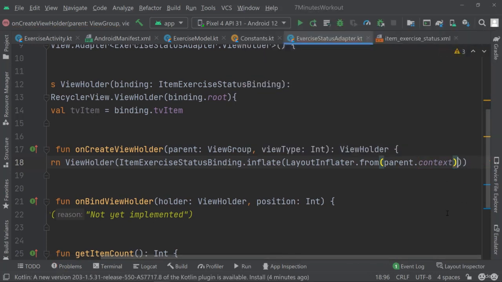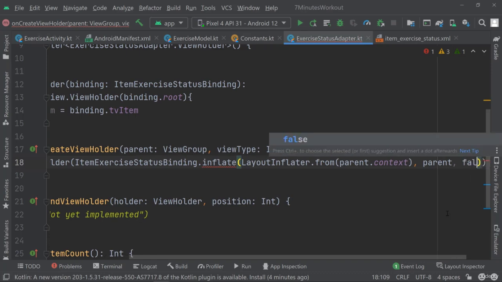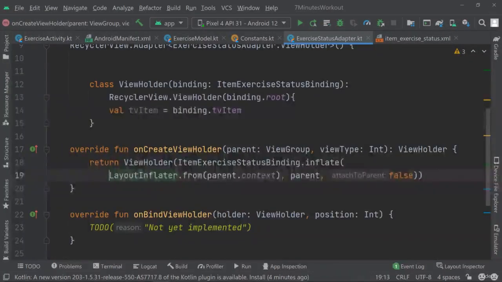All right. So then we also need to pass in the parent as well as whether we want to attach to parent. And we're going to say we don't want to attach to parent. So let me put that in a separate line. So that's going to be the structure whenever you are using a recycler view with your own view holder in the default fashion. Okay, so we have the onCreateViewHolder here, which is an override function. So it's given to us and we need to return something that is of type view holder.